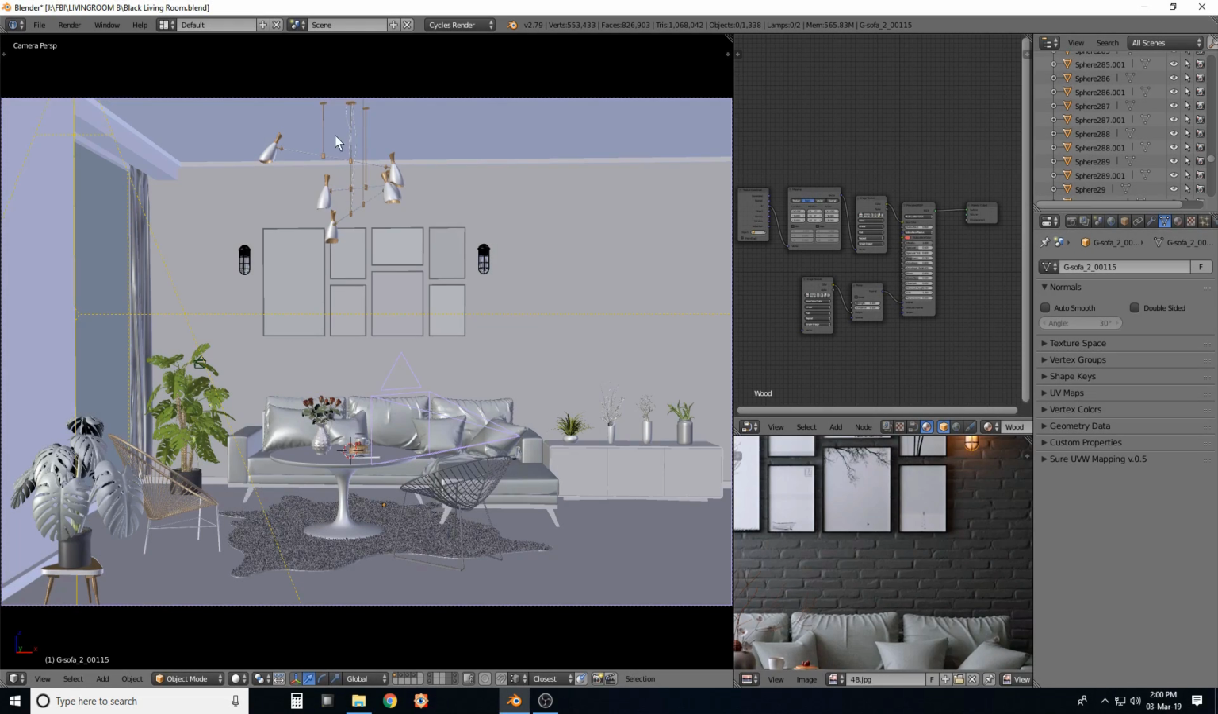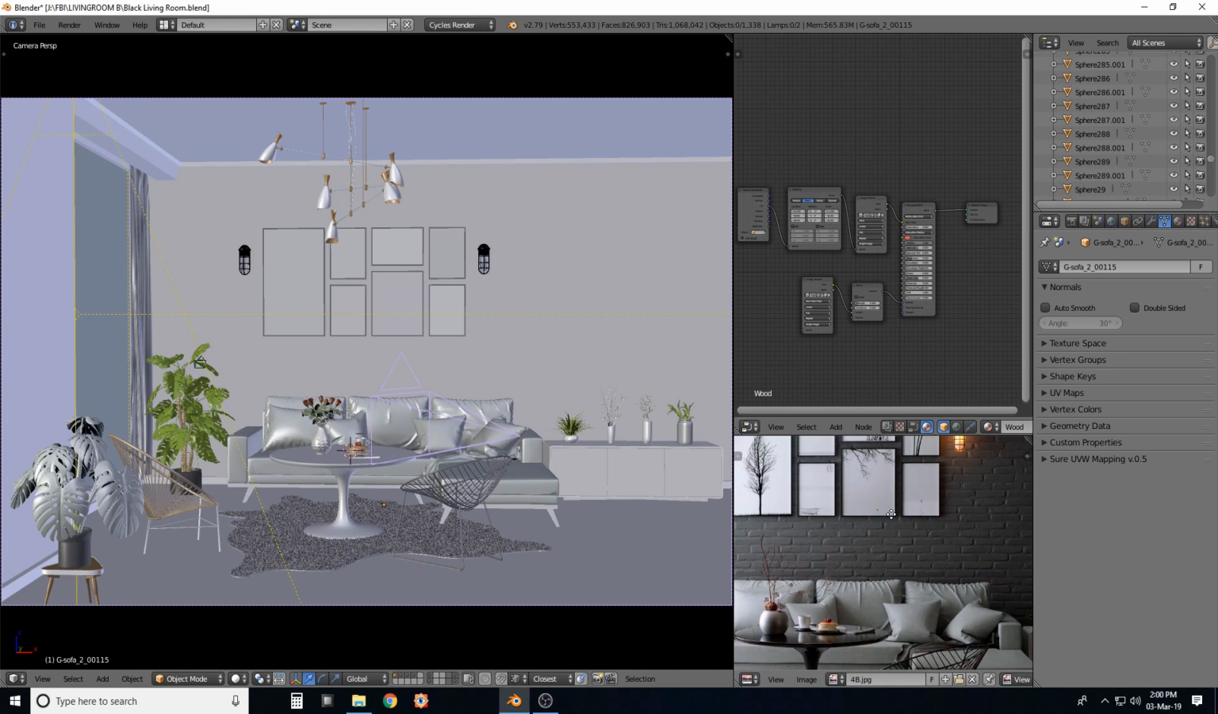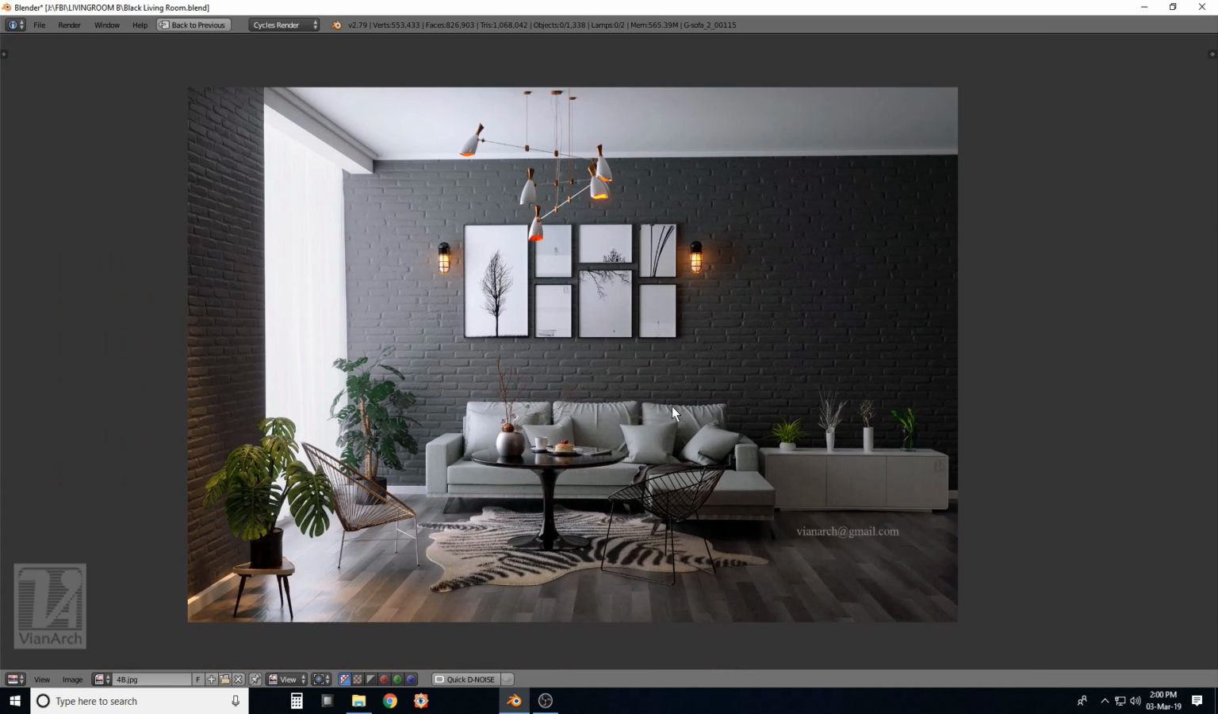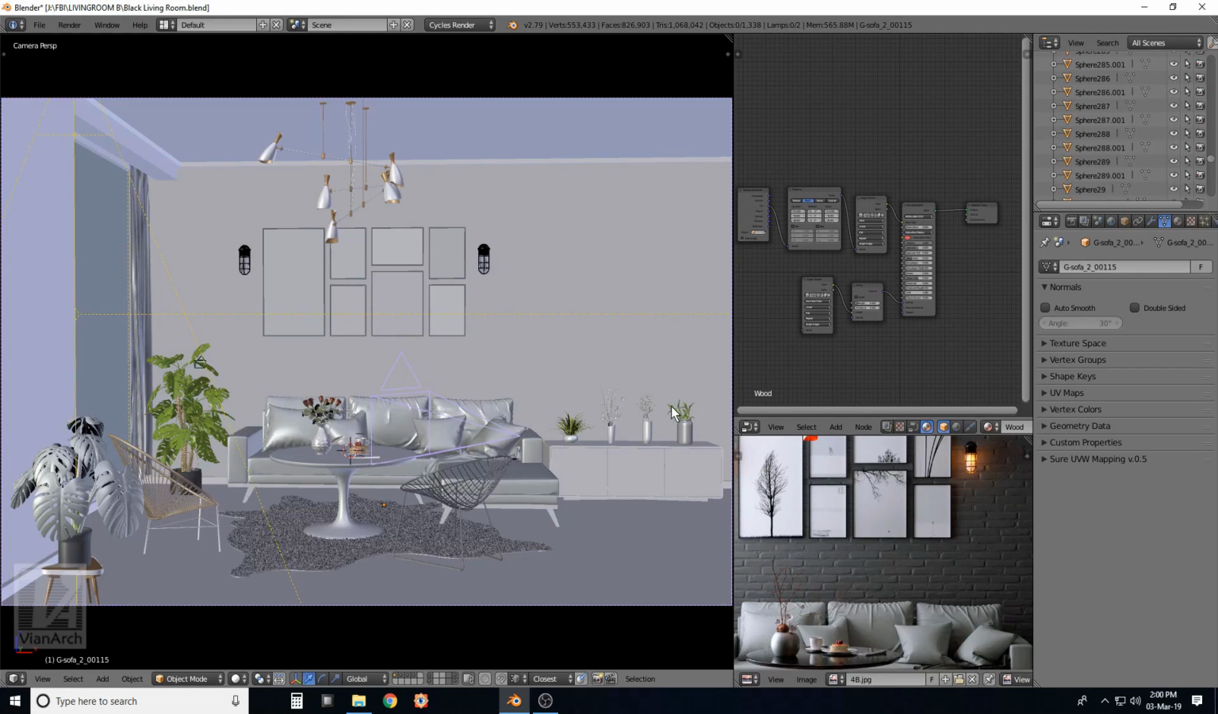Hello and welcome to this tutorial about interior rendering with Blender 2.8 and Eevee. This scene is created with Blender 2.79. Here is the render result with Cycles render engine. It took about 40 minutes with a GTX 1080 Ti.